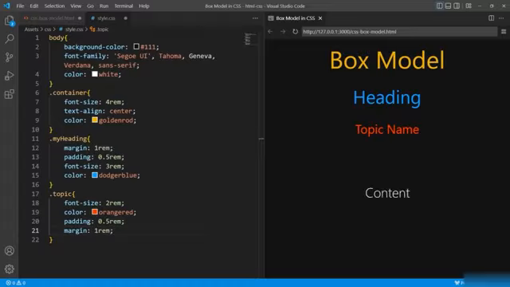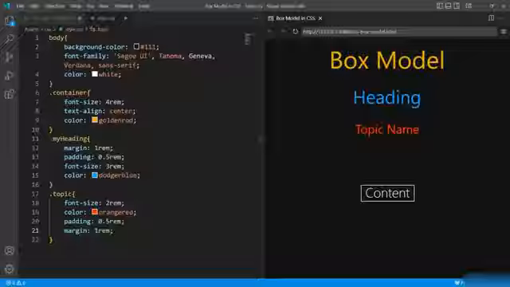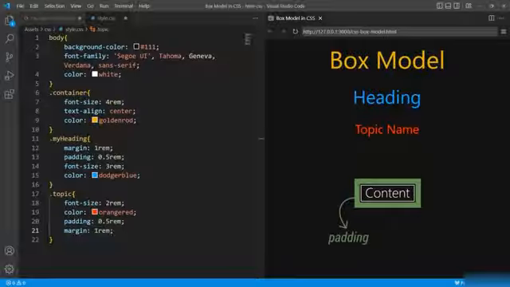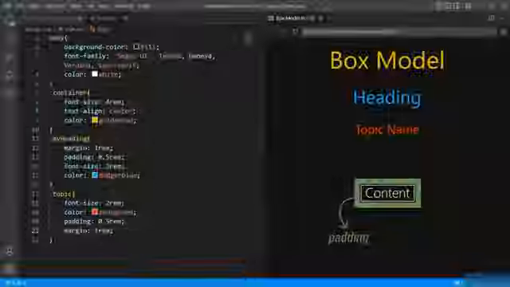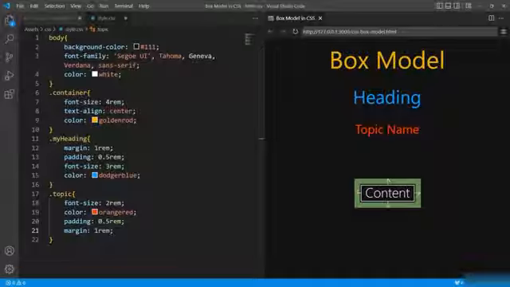First, we have the content. It is the area where your content will be displayed. For example, image, text or any other forms of media content. To modify the content dimensions, properties like height and width are very helpful. Then we have the padding, which sits between the content and the border as white space. It is applied to all sides of the box, that is top, bottom, left and right.